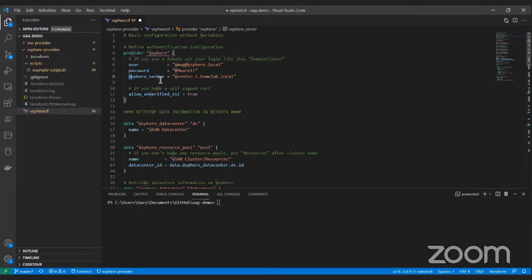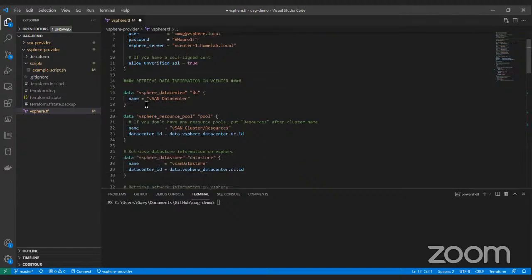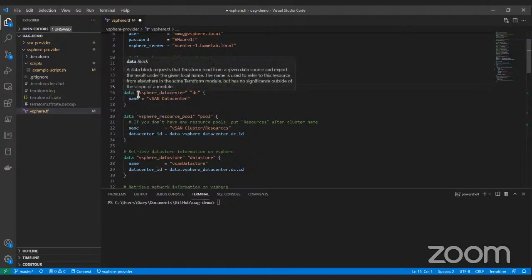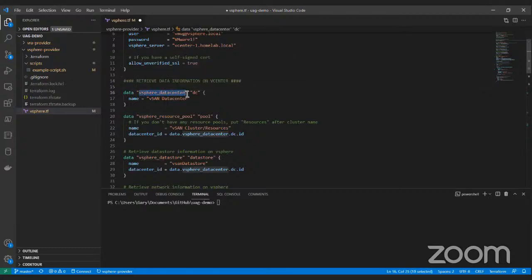So yeah, we basically connect to our vCenter server here with our username and password. That sets up our provider. And then we've got our data resources. So this is where we're retrieving information from vCenter. Here we're going to define a data resource called vsphere_datacenter, and we're going to give it the name DC. And we're going to find that object by searching the name of the vSphere data center.